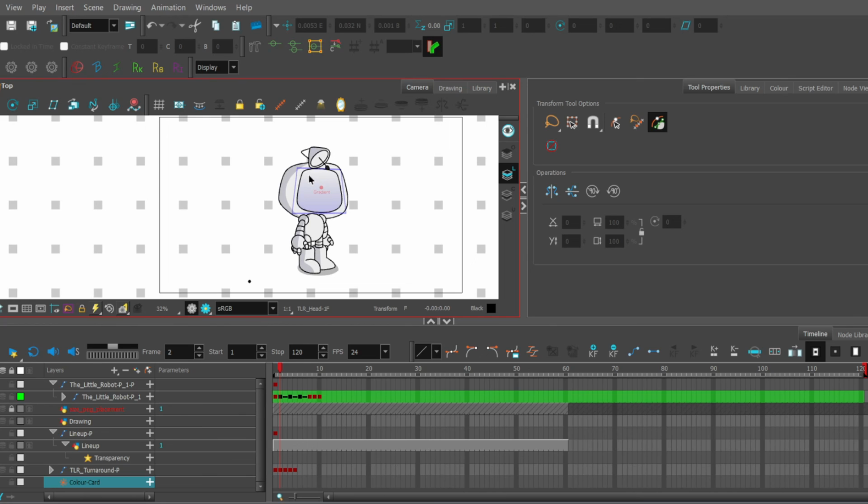So almost the entire film is animated like this. There are a few exceptions. There's a traditional segment at one point, and there's 3D animation here and there, but for the most part, this is how the film is made.